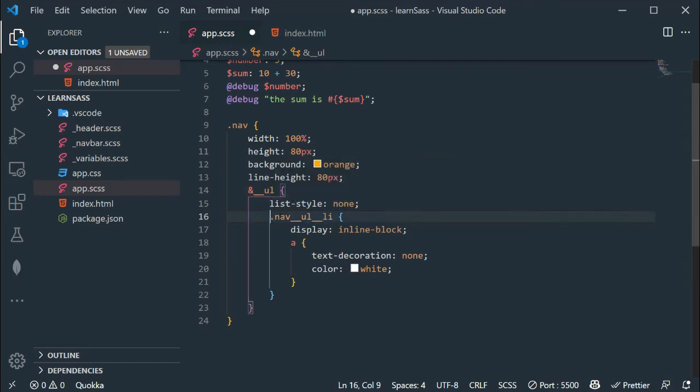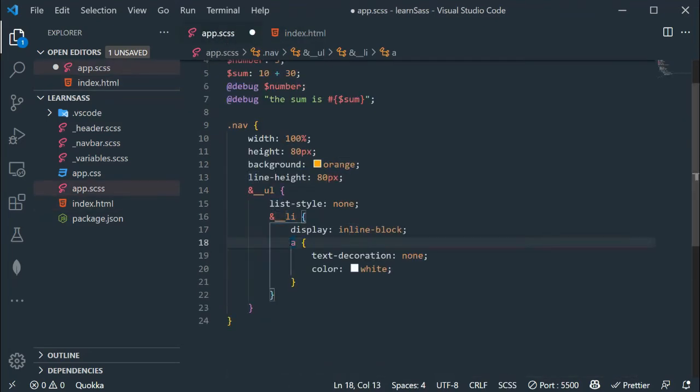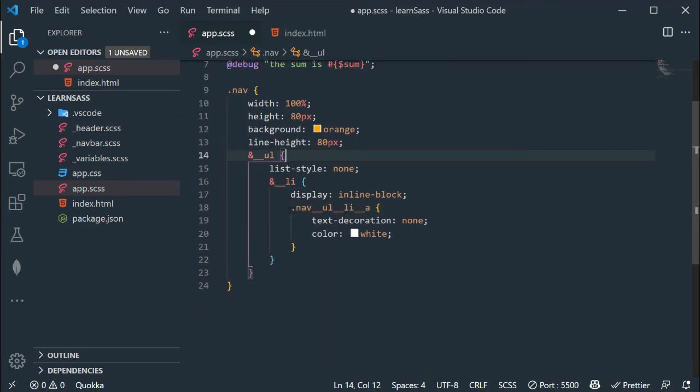So inside this parent class I am going to add an ampersand. The ampersand basically represents the parent class name, which is .new__ul. Inside the li we have an anchor tag, basically this one. So let me add here .new__ul__li__a. Now inside this parent class I am going to add an ampersand like so.